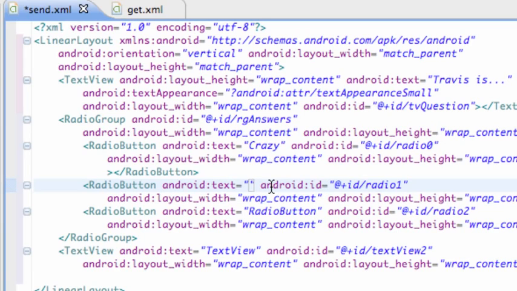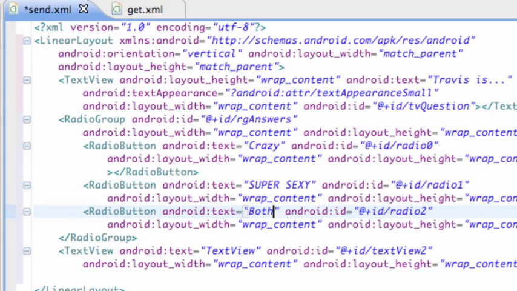We can also say "super sexy", which is true, by the way. And we're also going to change this last one to "both", which is probably true as well. I'm a little bit crazy.